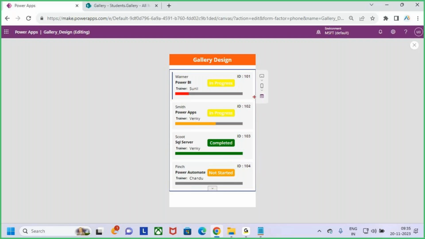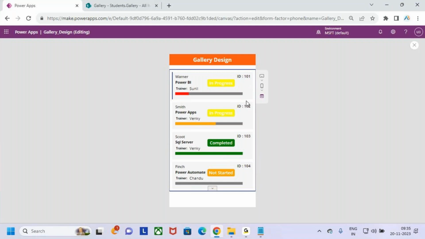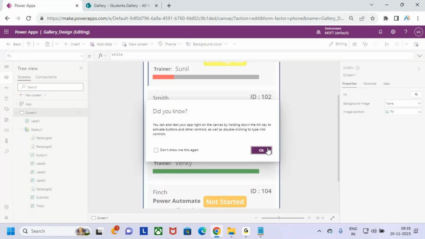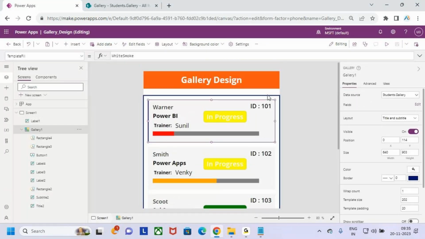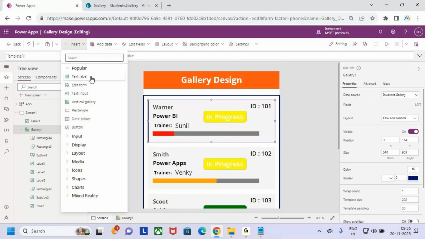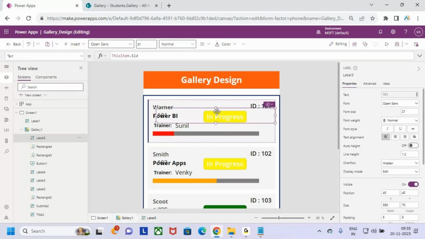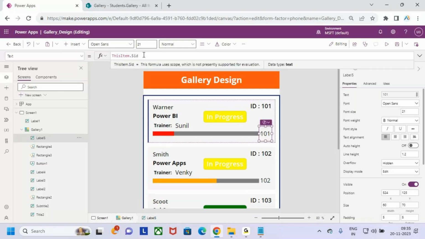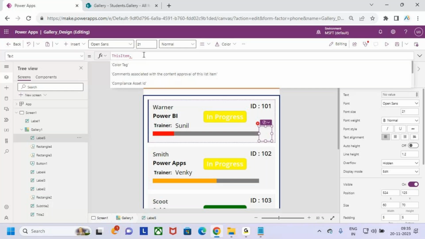And also along with this, let me display how much percentage is completed. Let me display the percentage also here, guys. In order to display the percentage, let me add another text label. Reduce some size. Keep it here. And this item dot, what is the item I want to show? Percentage completed.